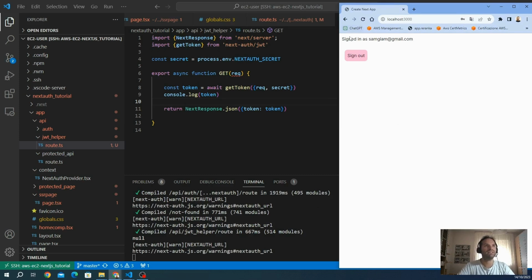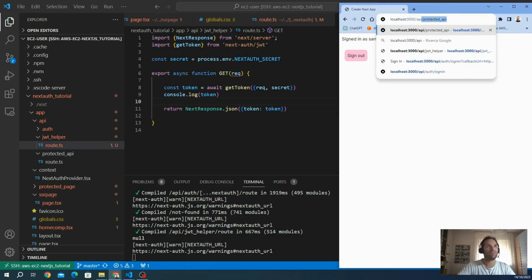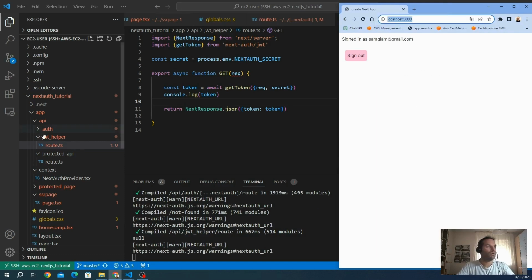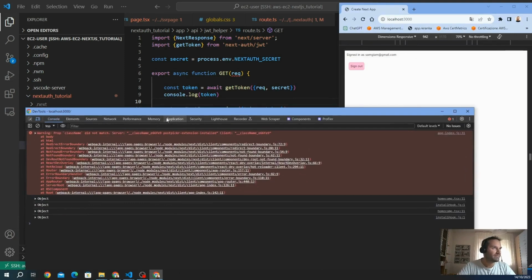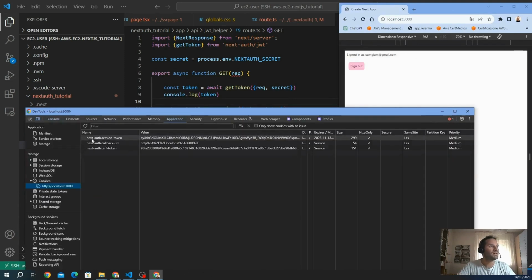I'm authenticated, signed in as Sam Jam. Okay, let's go now into our API route. What I'm sending now to this route is exactly this value that we catch from the cookies here. We're giving back the session token from this call, from the request, and the server, the JWT helper, will decode it and send it back to me from the API route as a response in a plain JSON object.